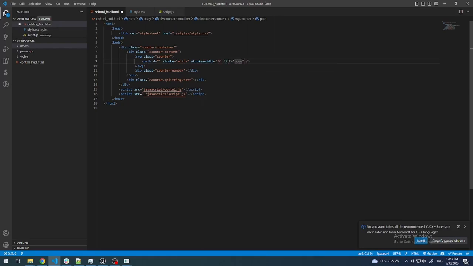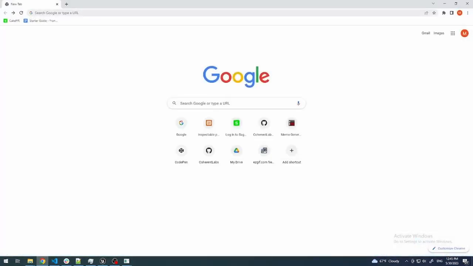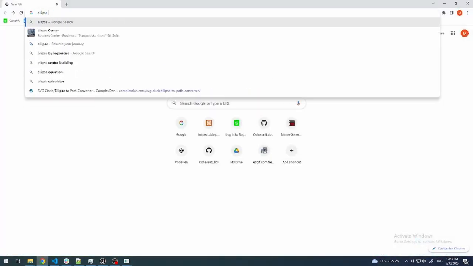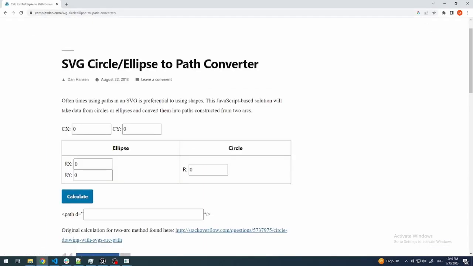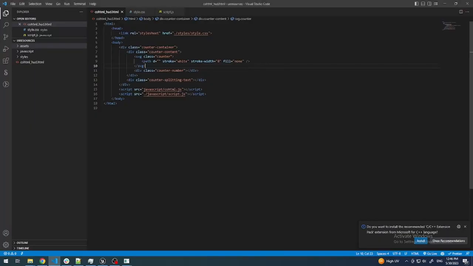Now, to create the ellipse, we can just Google ellipse to path and open this website. The link to it will be in the description of this tutorial as well. So here we need to set our ellipse properties, and let's say we want it to be 300 by 300. So the center will be 150 by 150 and the radius will be 150 as well. Once we generate our path, we'll copy it and paste it in our D attribute that we've set.